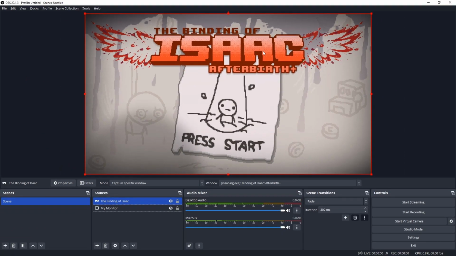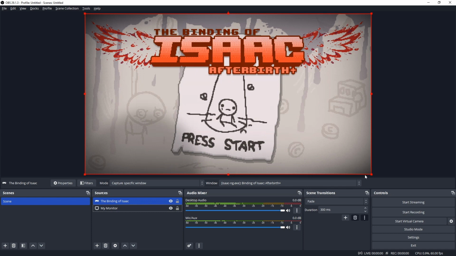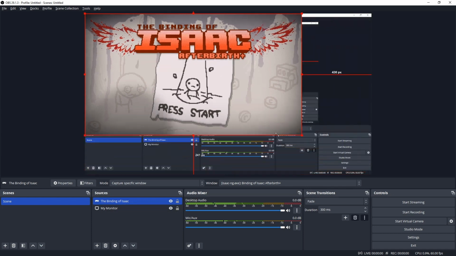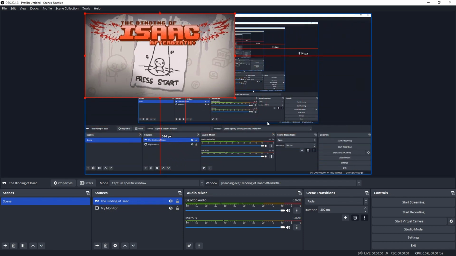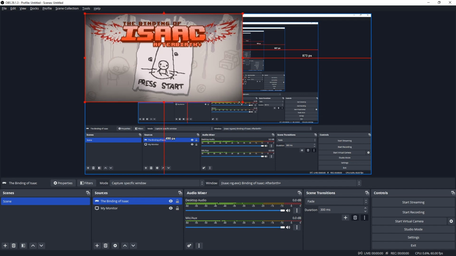The game should be displayed on the preview window now. If your game isn't properly sized to the screen like mine is, you can change it like how I'm doing it on screen right now.